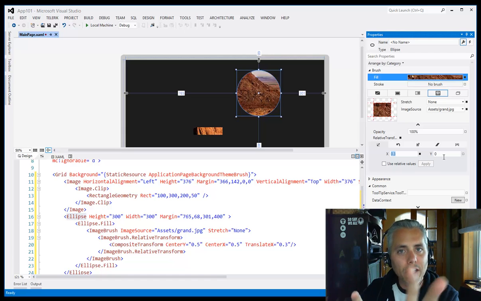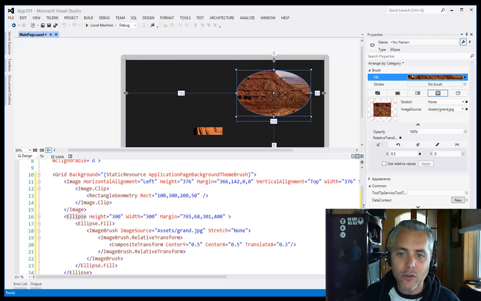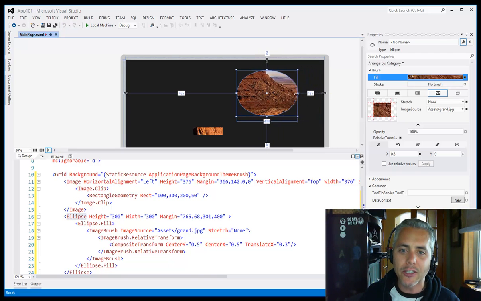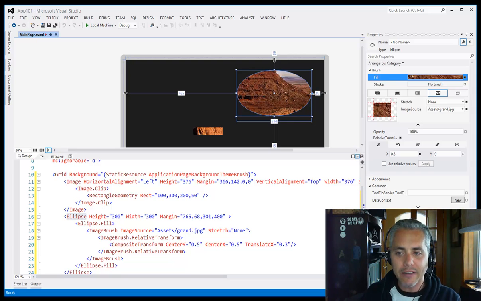Or what if I wanted a circle? I could use an ellipse. Doesn't have to be a perfect circle, of course. I could distort it like this, but see how the image doesn't get distorted behind it because I've set it not to be distorted.